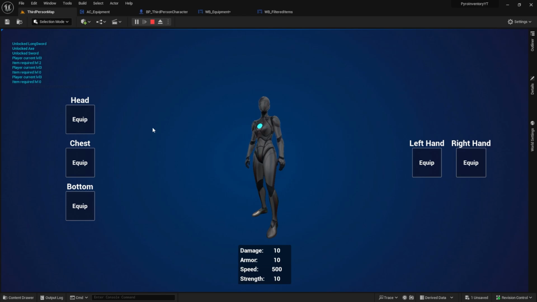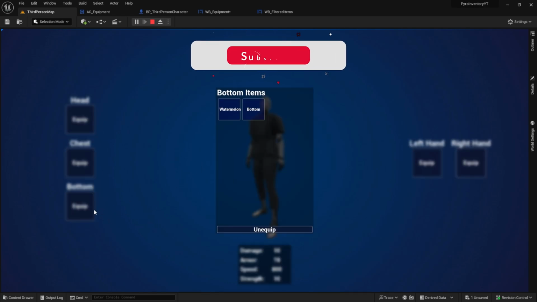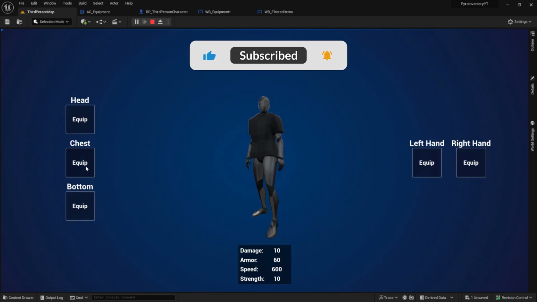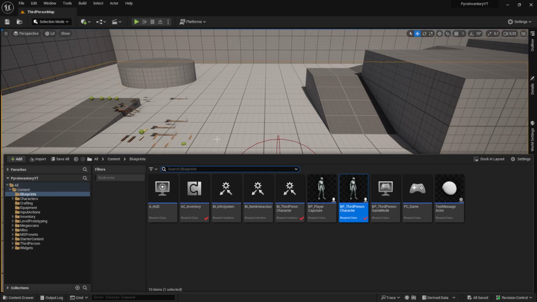This time, as you can see, we will improve our UI a little bit and work on correctly calculating these stats depending on the currently equipped items. As you can see, it also works when we unequip or equip another item. Let's begin by opening the character blueprint.